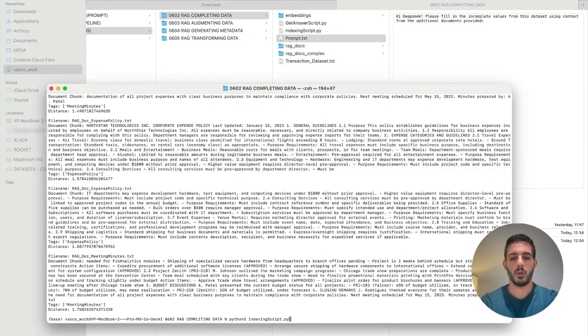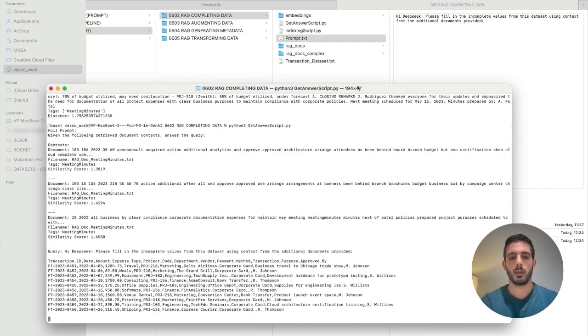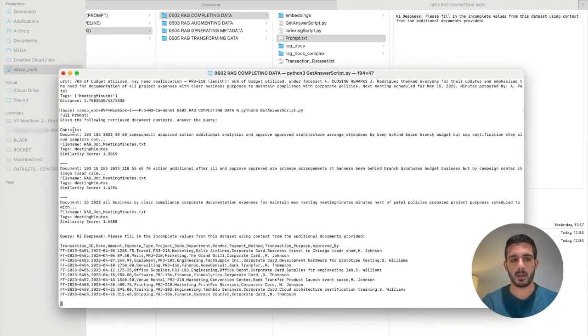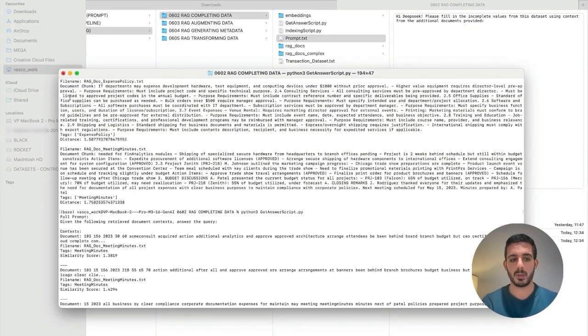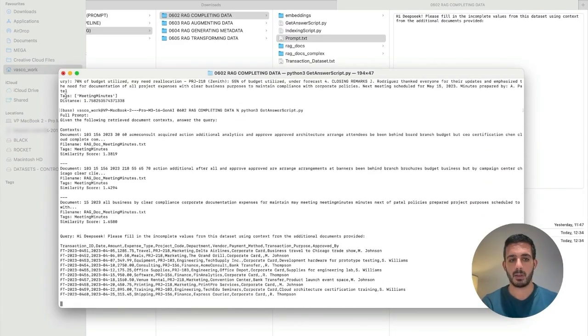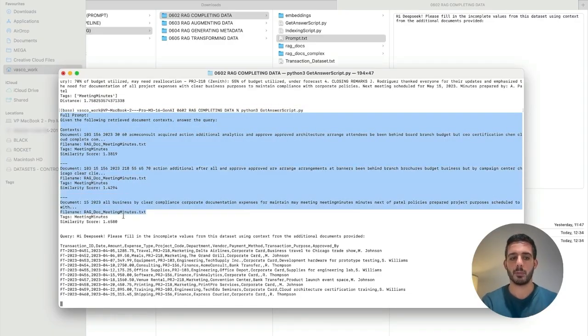So we are going to run the get answer script. It's printing the full prompt. So it's processing these file names. This is part of the indexing still. Okay, so this is our answer. This is our question, actually. This is the prompt, the full prompt with the documents, with their similarity scores to the specific prompt that we have, right?